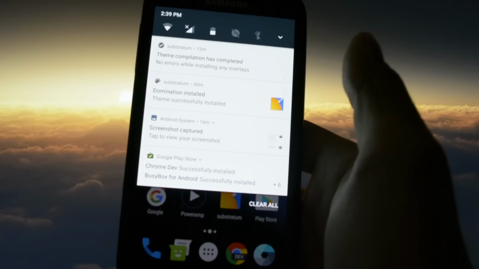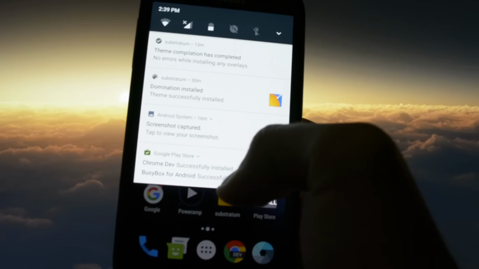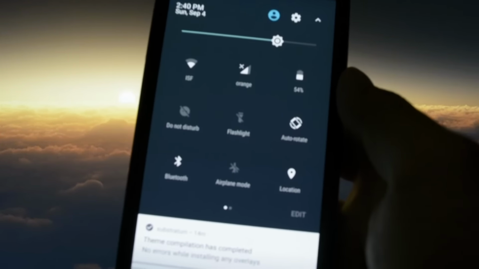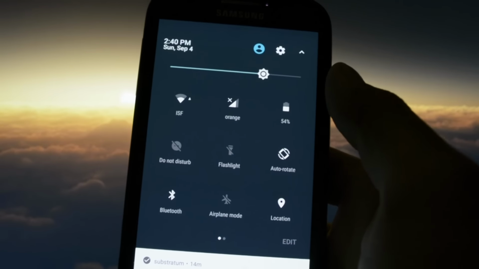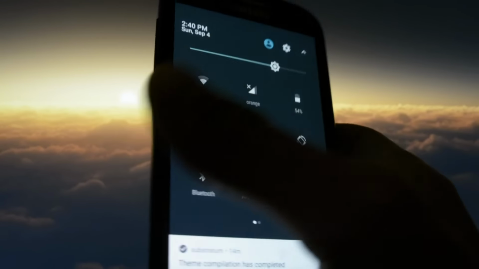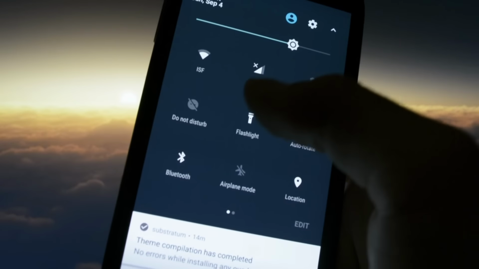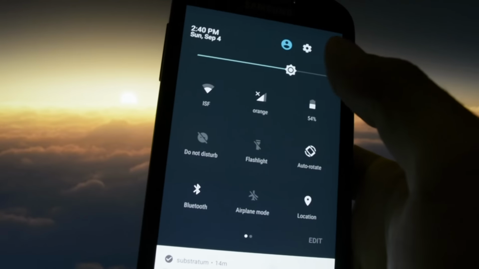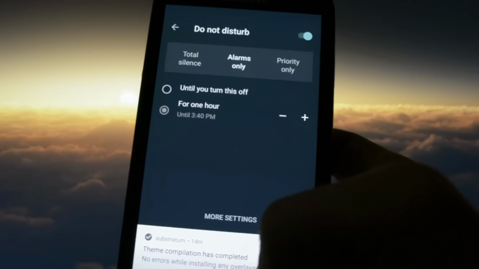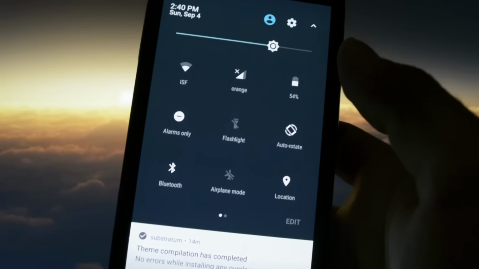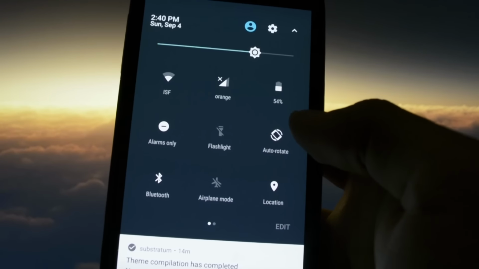Okay, so we talked about the brand new notification panel. Let's get into the toggles. We have here some interesting toggles. The Wi-Fi, the usual stuff, flashlight, which is working perfectly. Do not disturb button. Sorry. For an hour until you turn this off. Done. So I hit the do not disturb button.